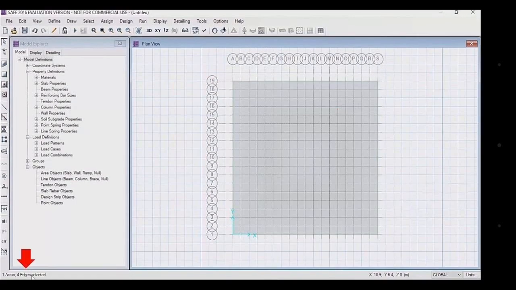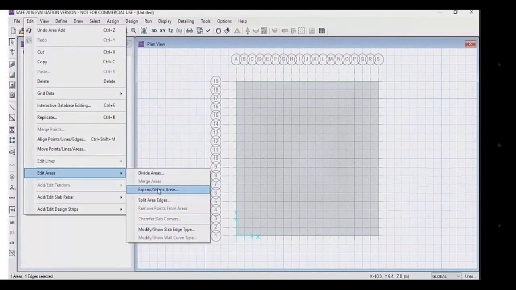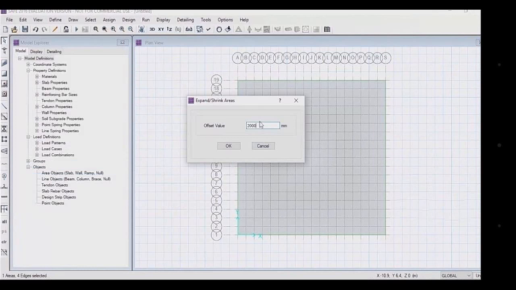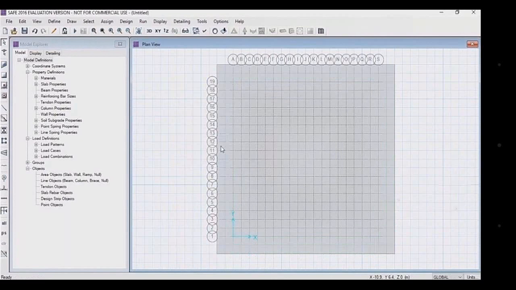After that, select the footing and check from bottom left corner that the selection is correct. After that, click on edit, then click on edit area, then click on expand and shrink area, because we have to expand 2 meter from each direction to cover the end columns. After that, change the offset value to 2000 mm, because we have to expand 2 meters, so in mm it should be 2000. So then click on OK. As you can see, our footing expanded to 2 meter from each direction.